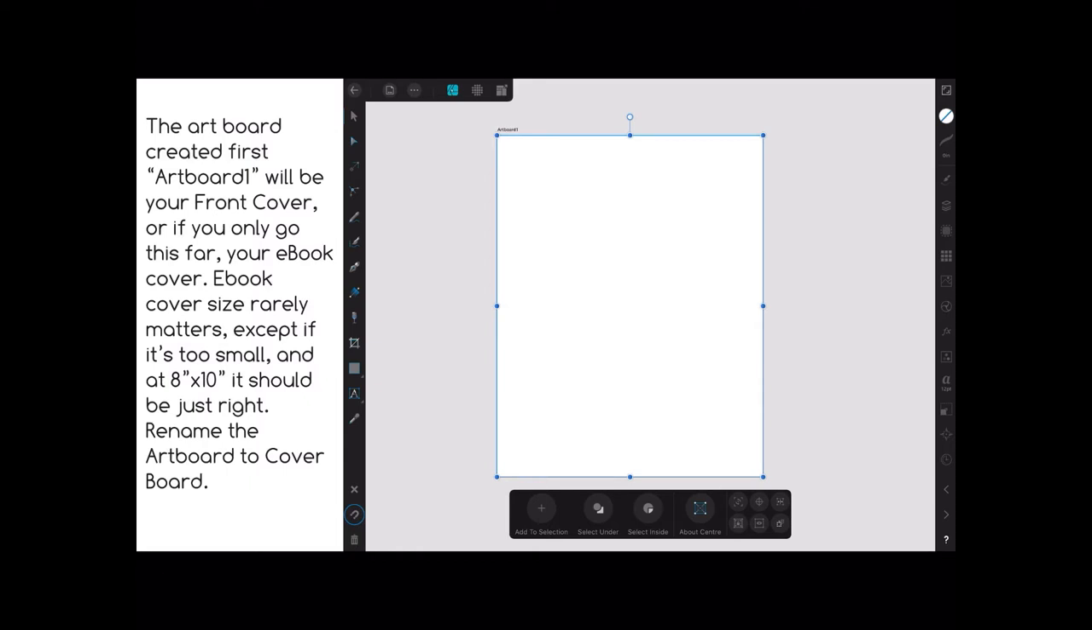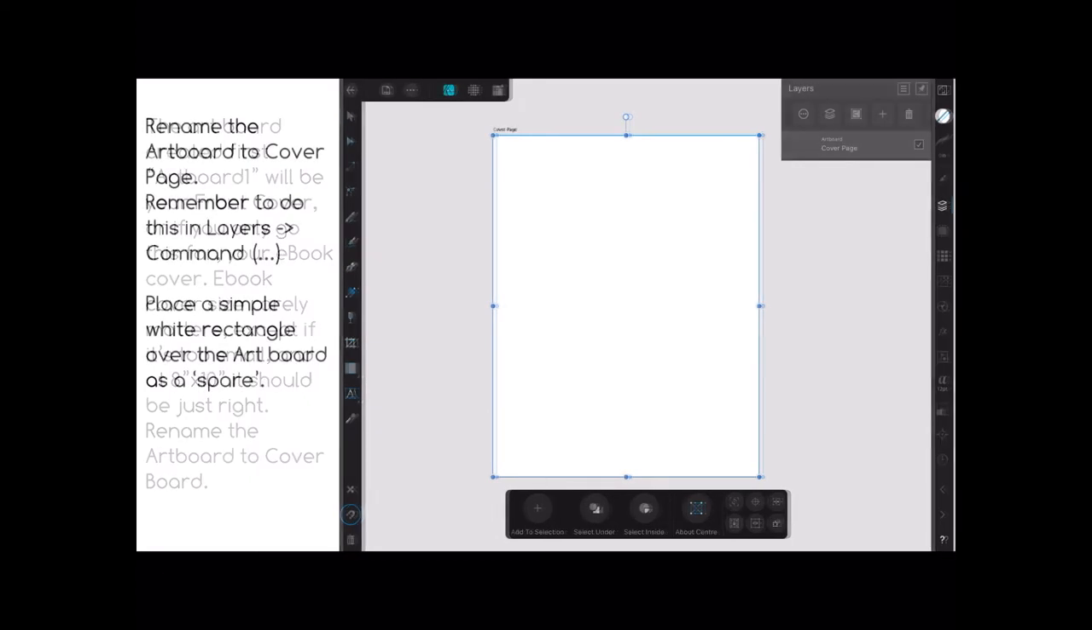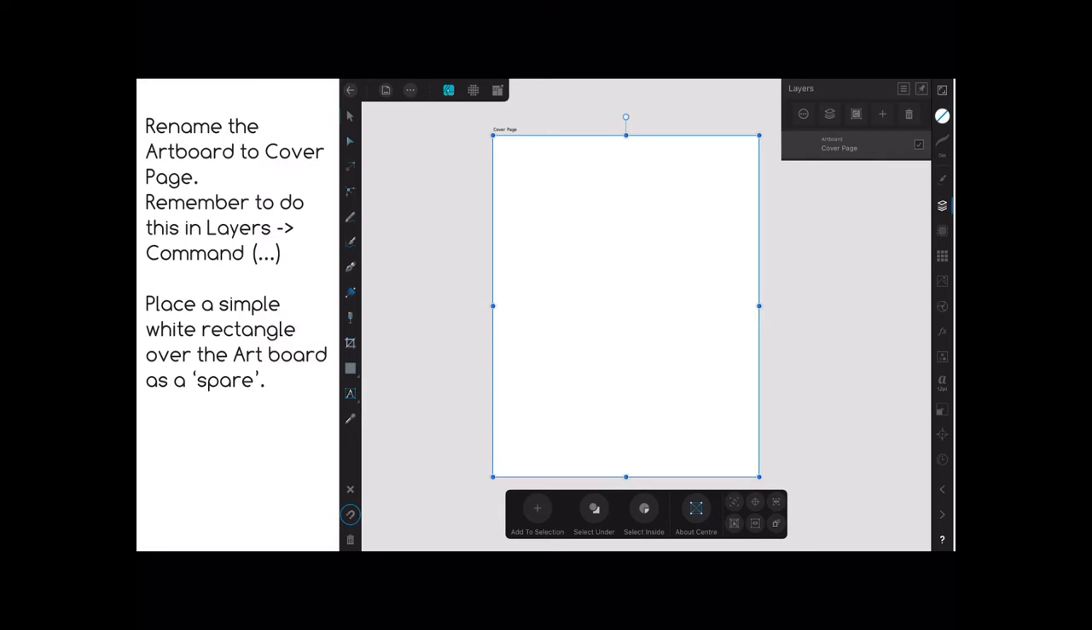Ebook cover sizes rarely matter, except if it's too small. And then, of course, you try and enlarge it, it becomes pixelated and turns into rubbish. And at 8 by 10, though, it should be just right. Rename the artboard to Cover Page.